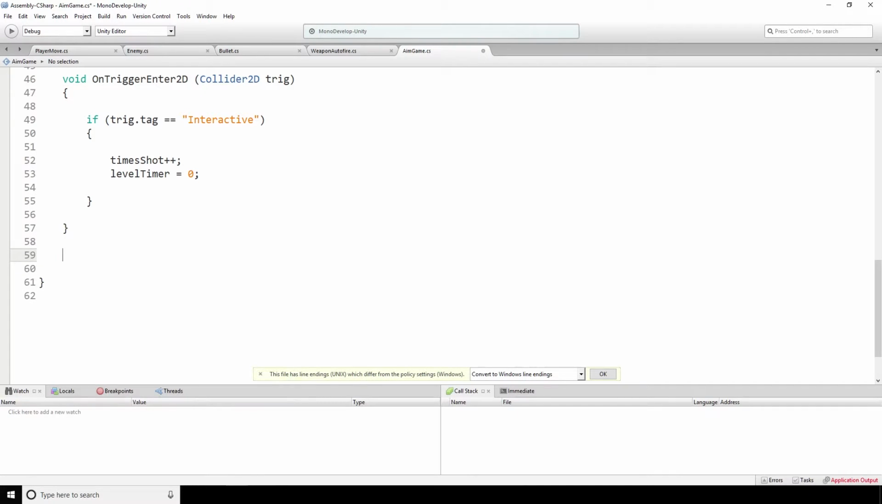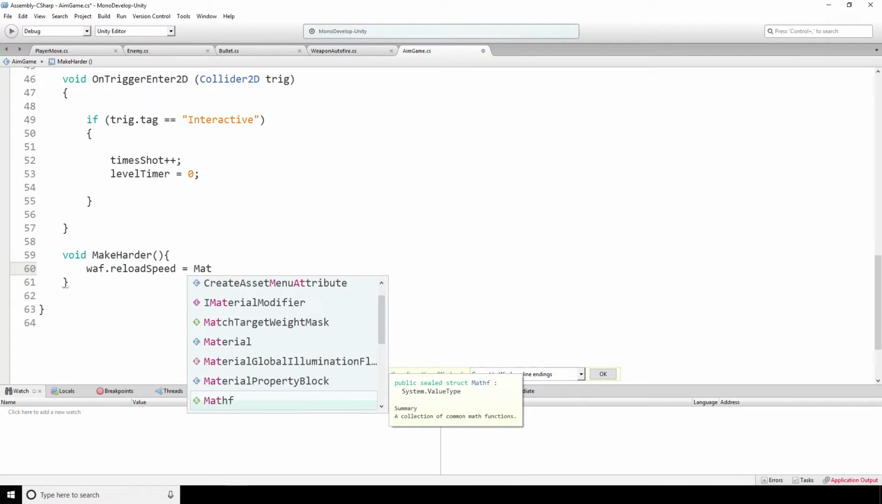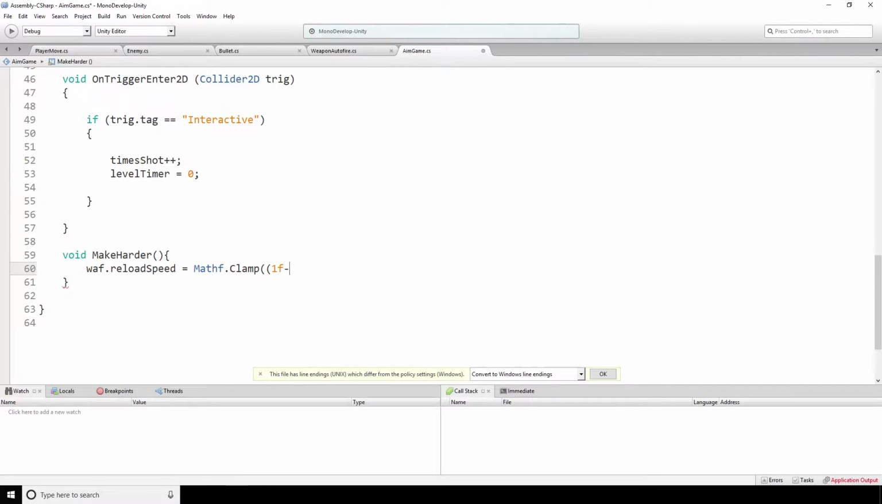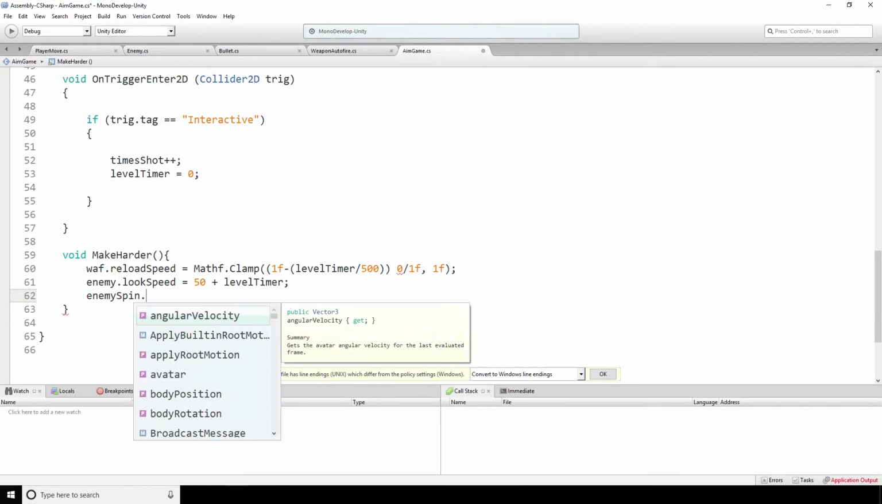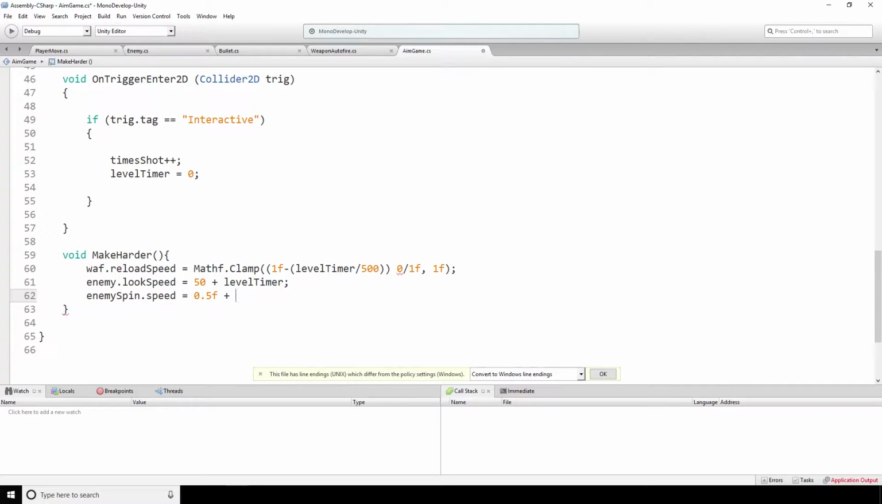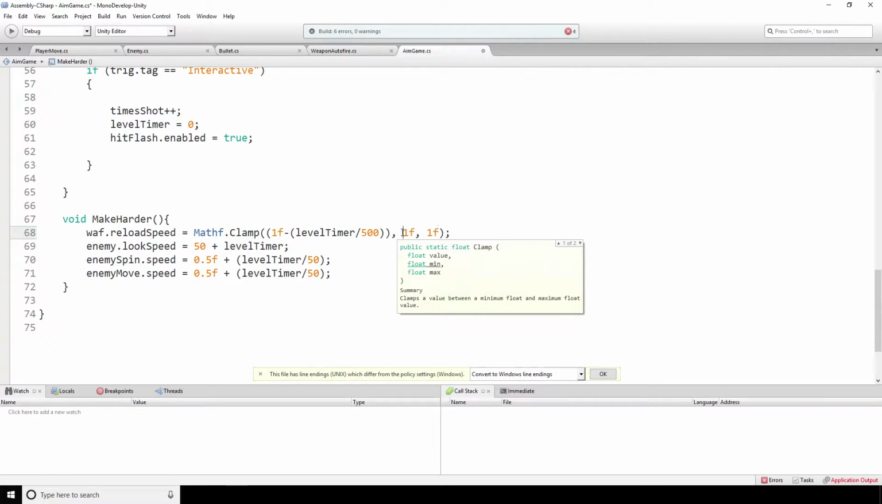And now that all the elements are in place, the last thing to do is make the game harder as you play for longer. So I'm going to add this make harder function to the aim game script. Now I've had a bit of time to play around with the numbers here, and what I wanted to do was make the weapon reload faster as the game progressed, and I wanted the enemy to look at the player faster as the game progressed, and I also wanted the animations to increase in speed. So what I've done is I've based everything off the level timer. So when the level timer resets, everything goes back to a normal speed, but as the level carries on, everything gets a little bit faster, and you can use your own values here. Just see what works for you.